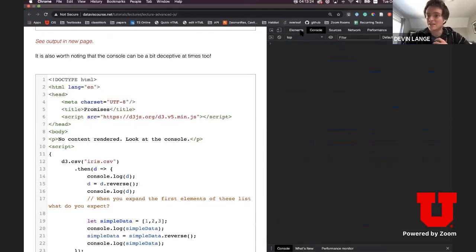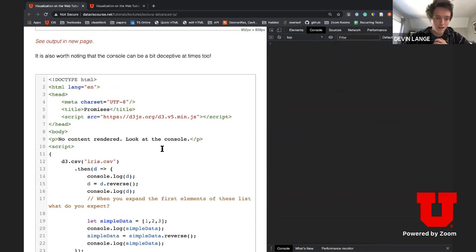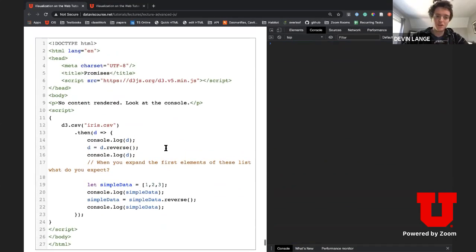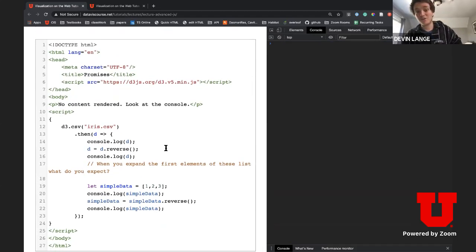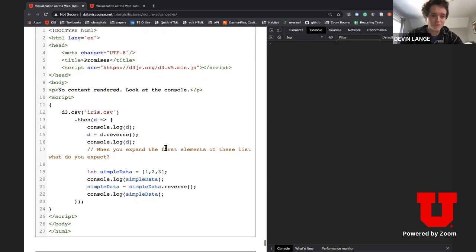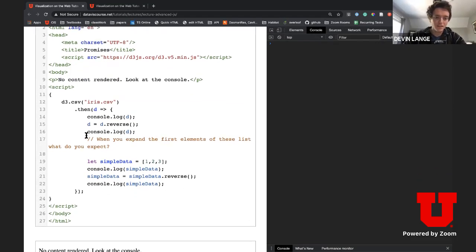Yes, and this last example is something I want to share. I think some people are into this year. I've seen this happen in past years, and I think I myself have run into this problem. But it's worth noting that the console can be deceptive at some points.